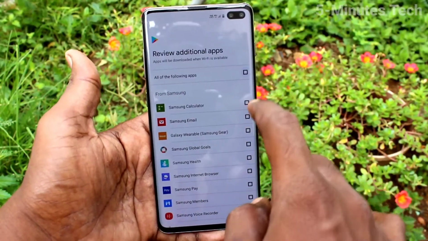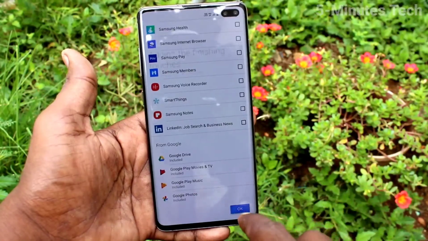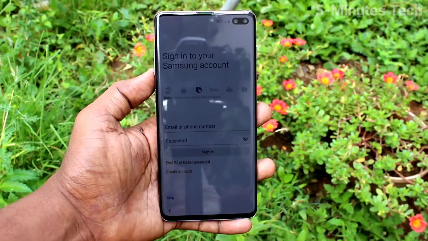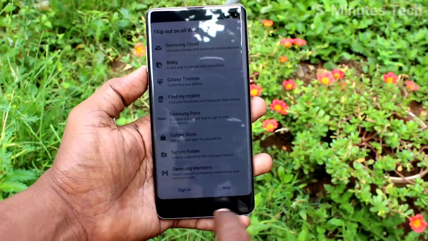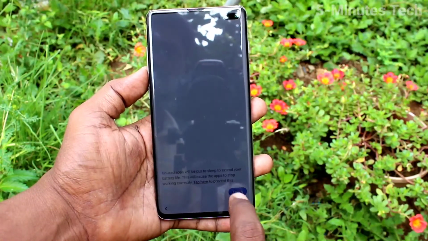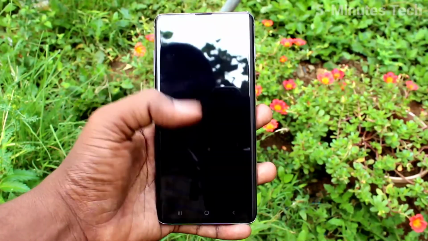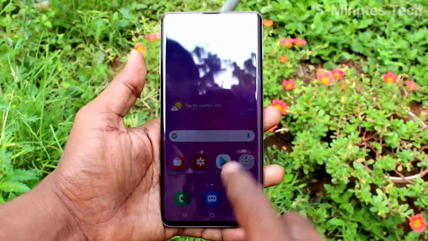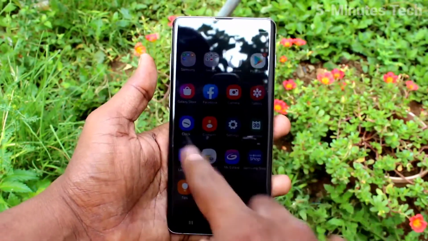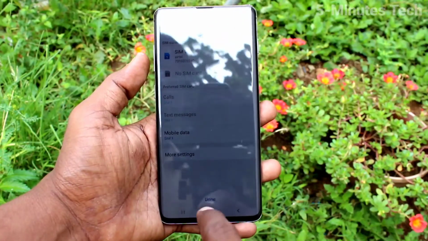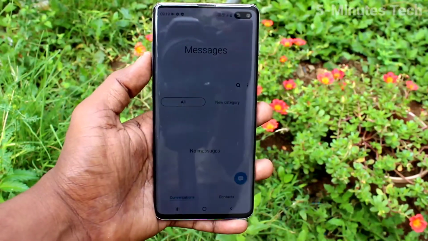Just click on skip. You can also select all of these apps. Otherwise you can unselect all of them. And click skip here. Click on finish. Yes, phone setup has been finished. So this way you can easily hard reset or factory data reset your phone Samsung Galaxy S10 Plus.